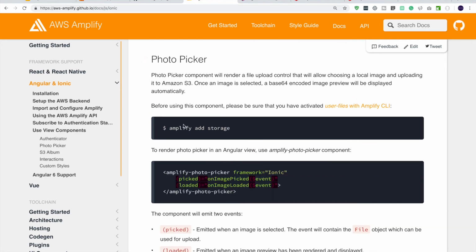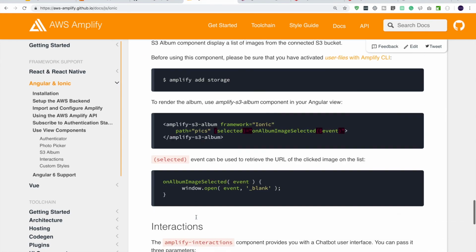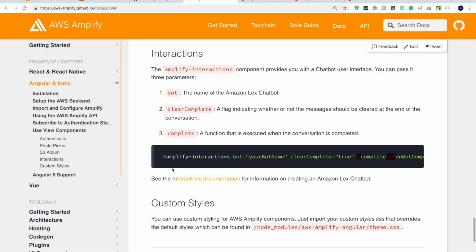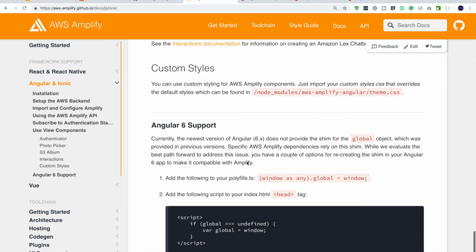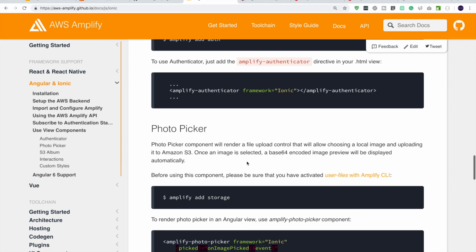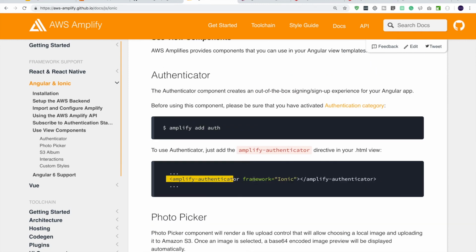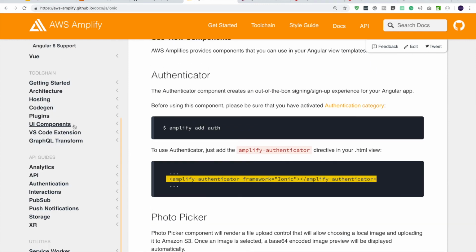And you can have a photo picker, and there are a bunch of things that you can straight away use. And look at this one. This is Amplify interactions. This is basically the bot service from AWS. Well, the second method is to use one of these built-in directives. And you have a third option as well. So the third option is to use hosted UI.